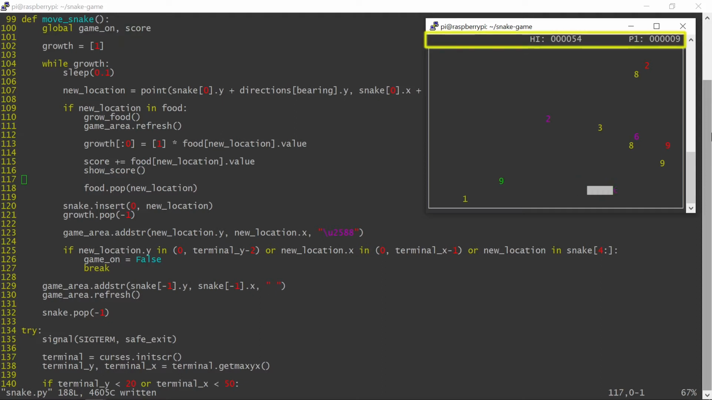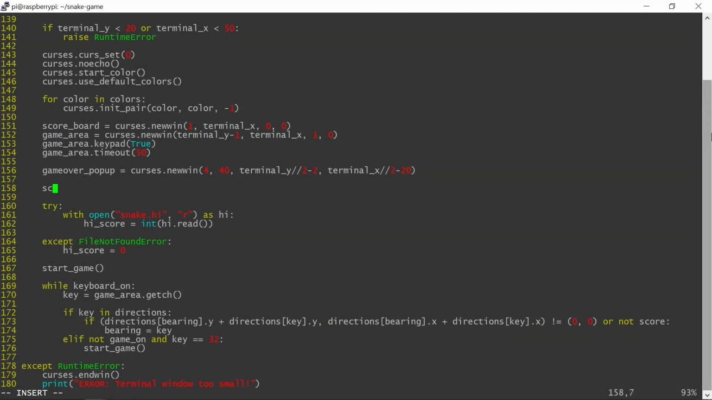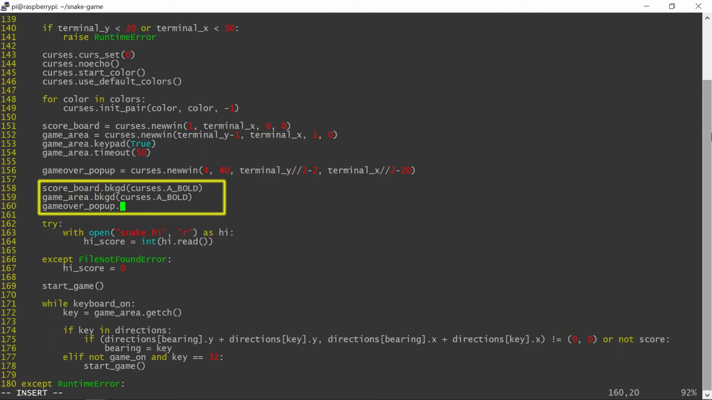Let's add some color to the scoreboard and make the game over pop-up stand out. Most of all, I want to use bold emphasis on all text in this game. Other than the obvious effect, bolding text under curses makes colors also appear more vivid. You can provide additional modifiers to the formatting by connecting them using the bitwise OR operator.